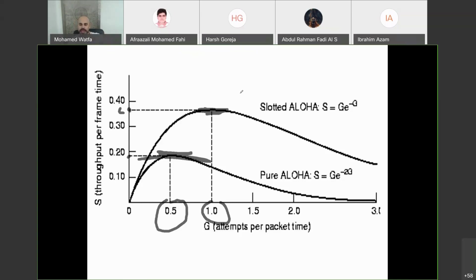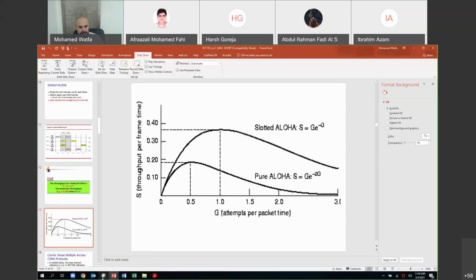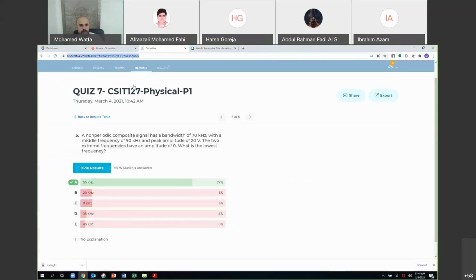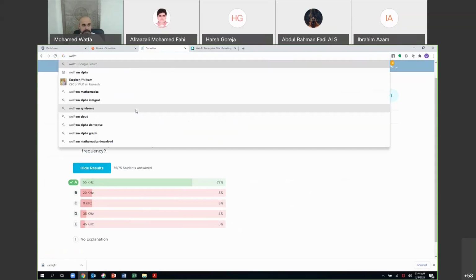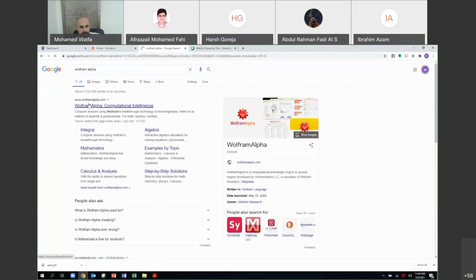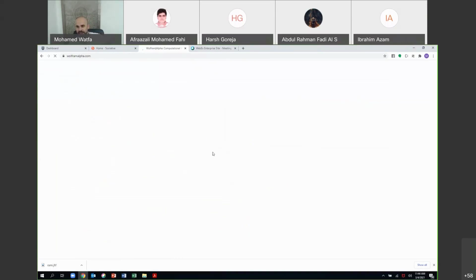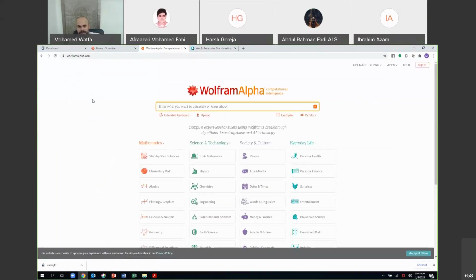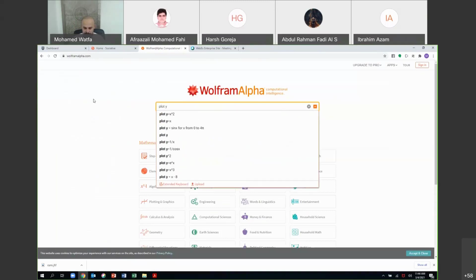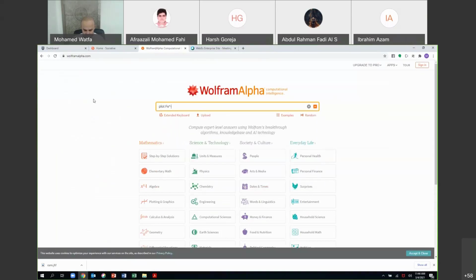Let me see if I could do that. That would be fun. Let me just do this real quick. Let me just go to Wolfram Alpha. Okay, you guys know what Wolfram Alpha is, right? Semantic web. If I've taught you another subject, maybe I've told you this. So plot y equals g e to the power minus g. Okay, see if it's going to get that.